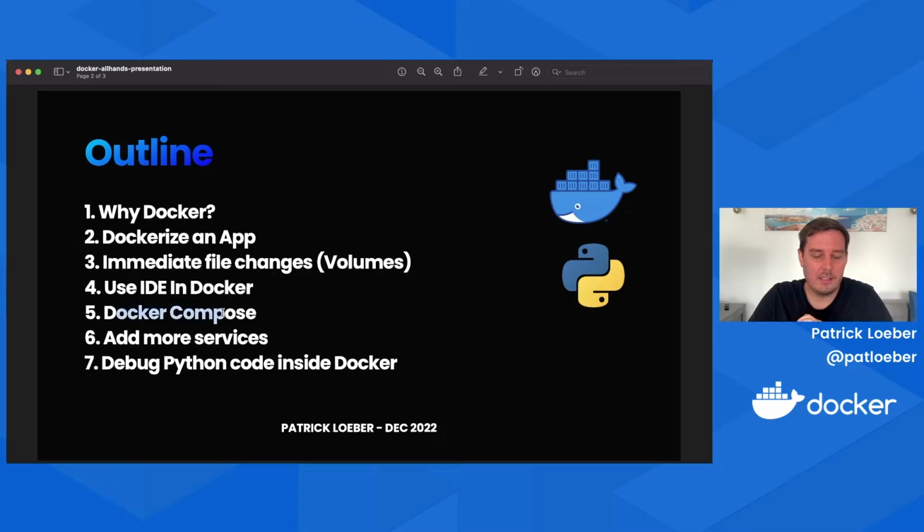And if we understand how Docker Compose works, we can very easily add more services. It only takes one more line, for example, to add a database then. So I also show you this in a quick demo later. And finally, we also learn how we can debug Python code inside a container. So yeah, I think these are all the tools necessary to set up an awesome environment.